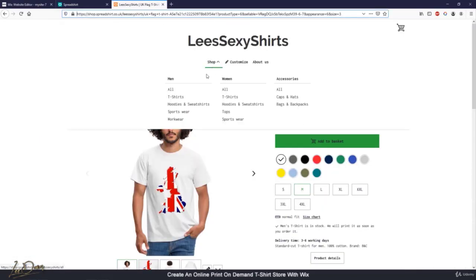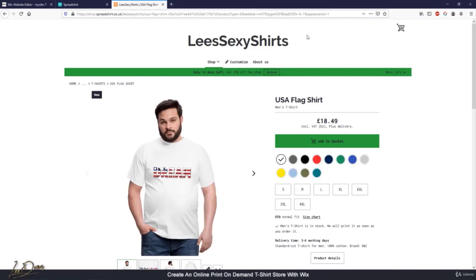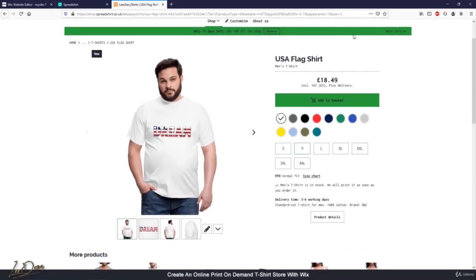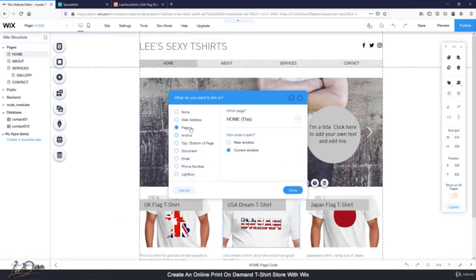So if we find the dream one, there we are. This is how I want it. I want it to be default on medium. Select that, go to link, web address, new window, paste that in.